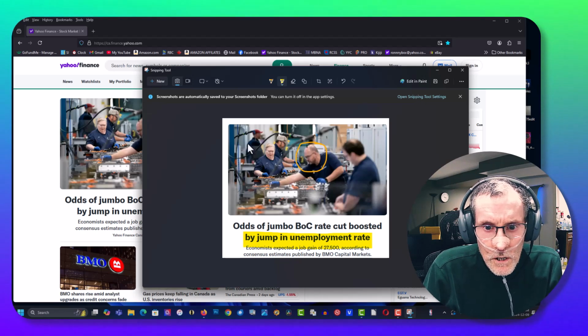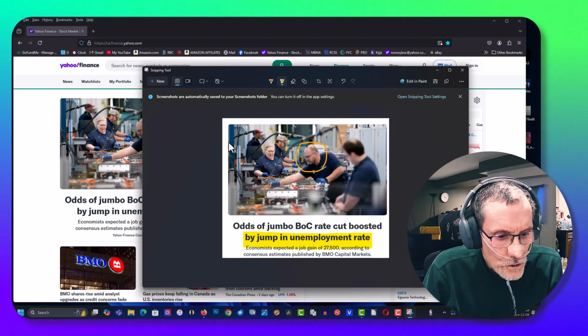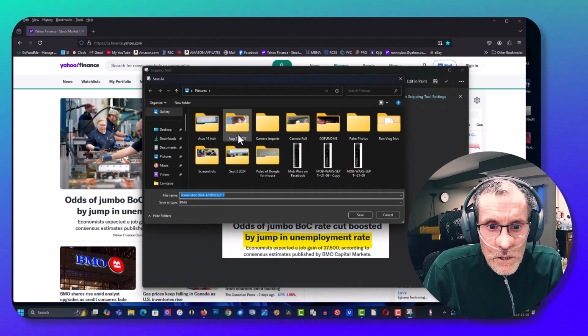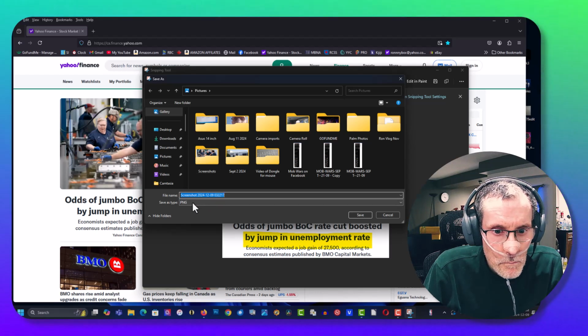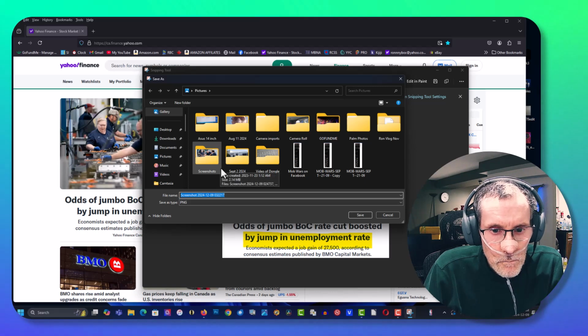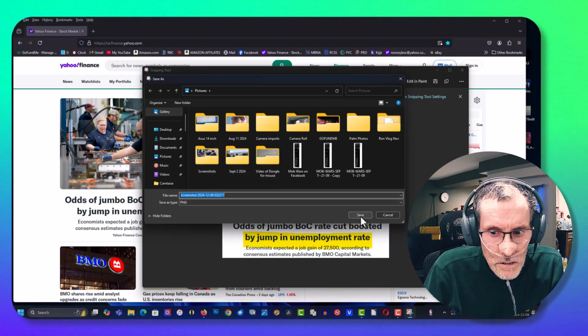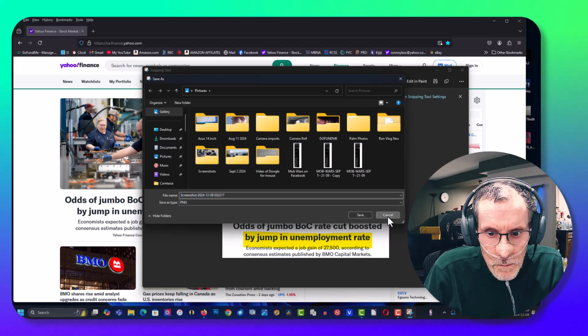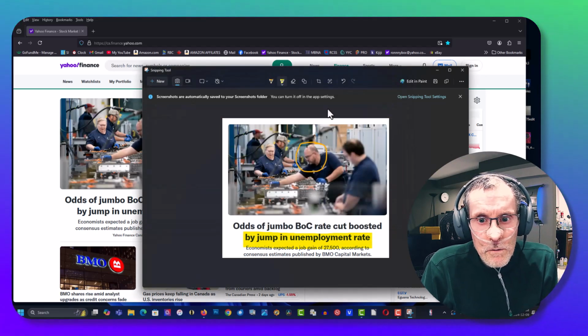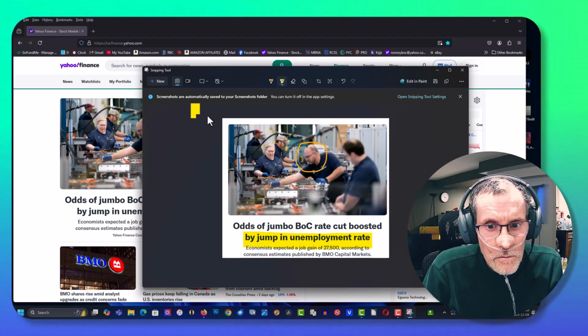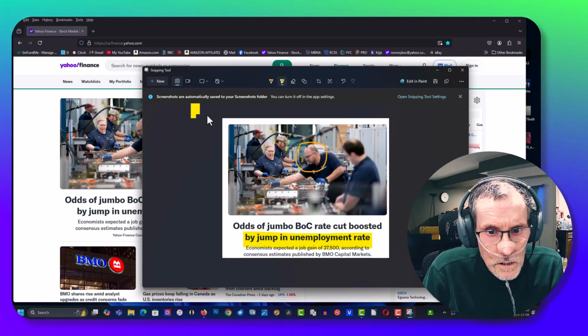When you're finished, say you want to upload this to your favorite site, just go into save. Now, save the picture, give it a name. It saves as a PNG, and then go there and upload it to your site, or just copy and paste it to your site, and you're in business. That's Windows 10. Okay, that's just the basics of taking a screenshot using the snipping tool.